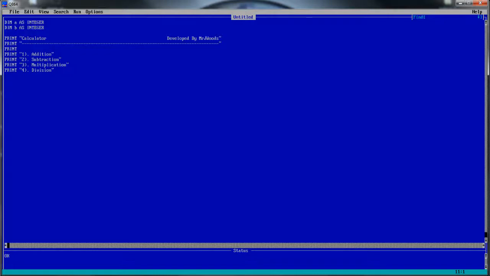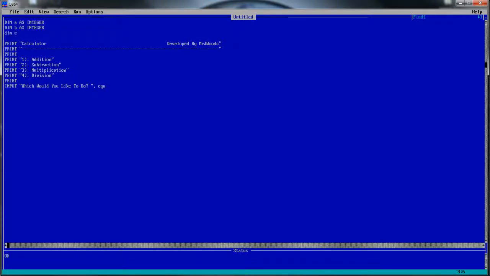So we're going to go ahead and make an input command. We're going to go ahead and print. And then we're going to go ahead and put an input command. Which would you like to do? Put a question mark, space, that, and we'll just go ahead and make this EQU for equation. Go ahead up here and dim EQU as integer. There we go. So now let me go ahead and hit F5.